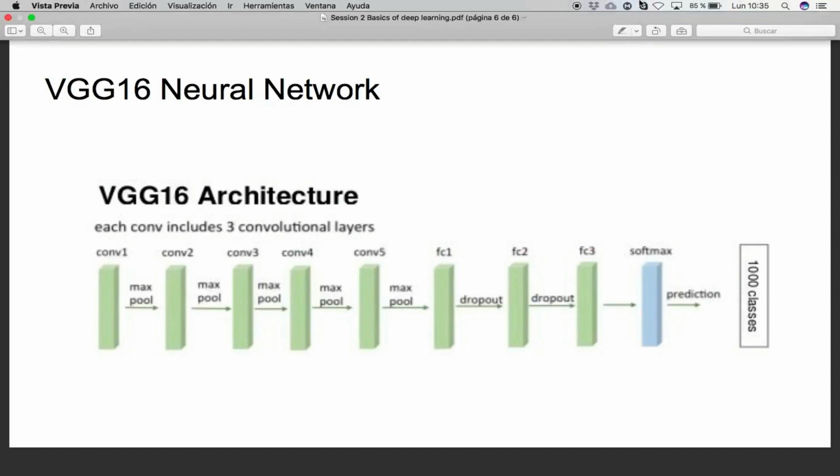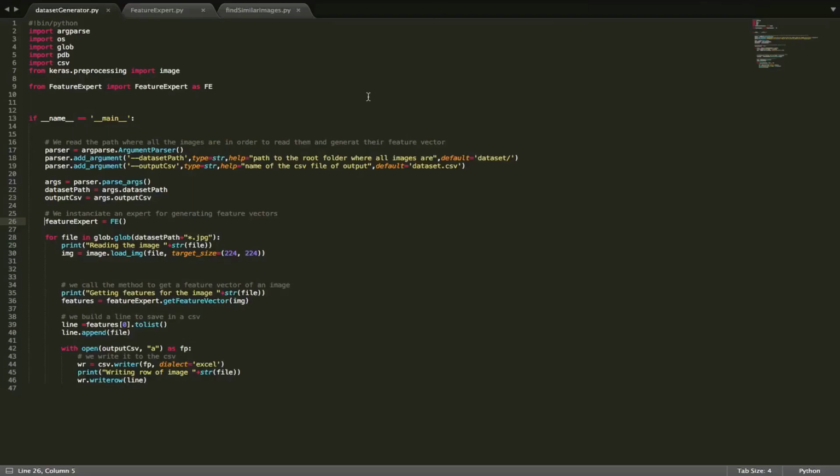Hello, welcome to this new session. Here we will walk through the implementation of a Python script that will read the folder where we have all our images to index and generate a CSV file that is kind of a database of our images and their vector representation. It's a very simple script.